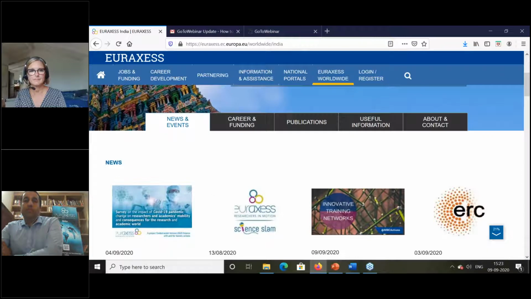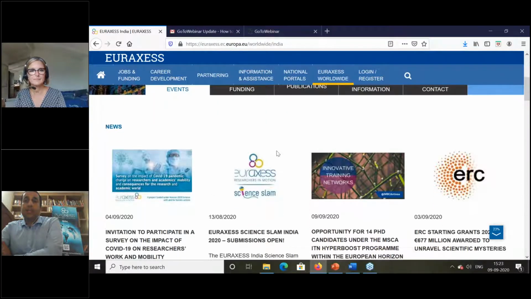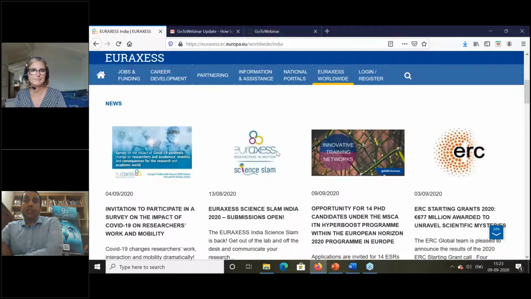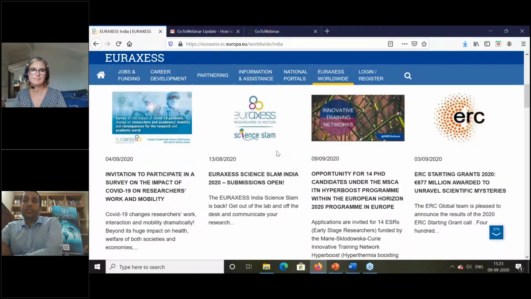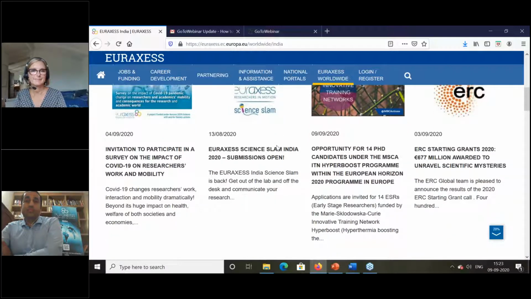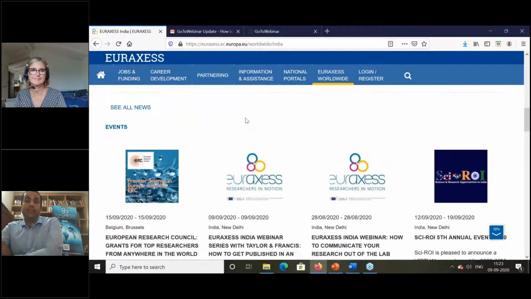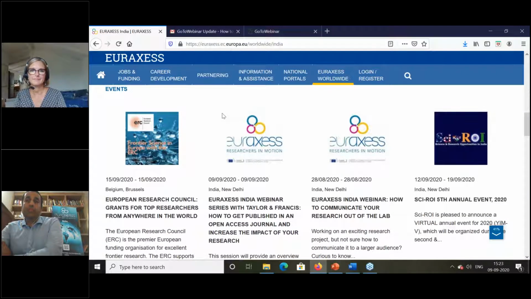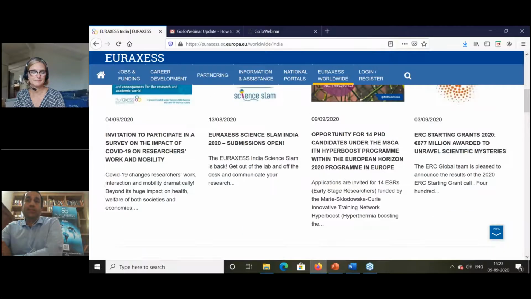For instance, we have our news section where you can see our latest events, news on research, EU-India collaboration. Right now, for instance, there's an opportunity for 14 PhD candidates under the Marie Curie ITN Hybrid Boost program, to have a look. We are also having events like the ERC event, which I told you about, next week. So that's something which we update daily for you.